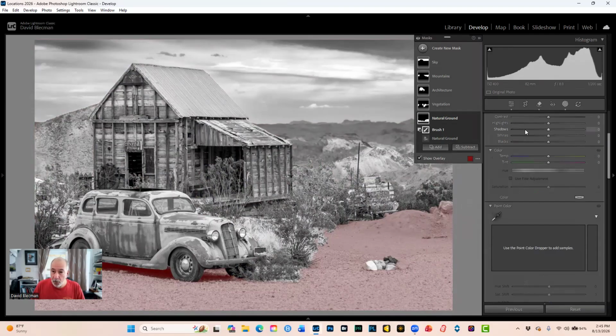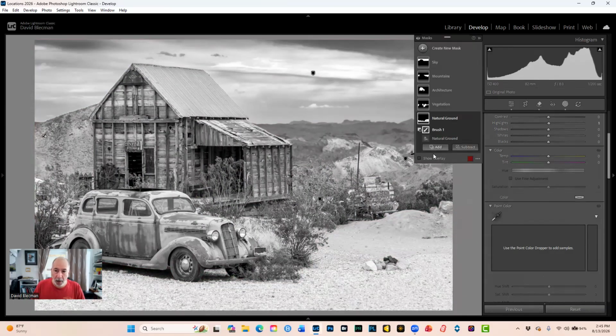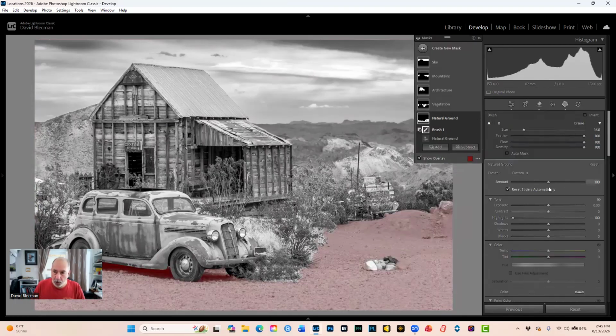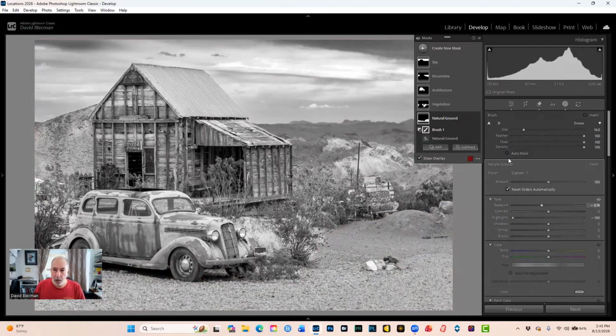So let's go over, and by the way, in case you didn't notice, as soon as I click on one of these pins, the overlay goes away. Or if I want to, if it's checked off, I can just uncheck it. Either way. So I want to turn the highlights down on the ground. I think the ground's a little bright and it didn't do as much as I wanted. So now I'm going to go to exposure and just watch the ground. Okay. I like that. So what's left?